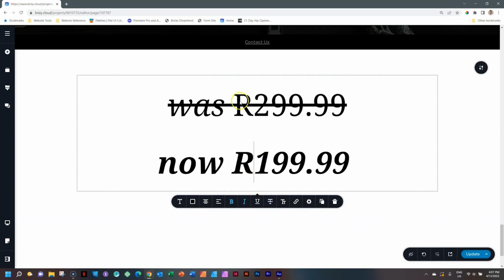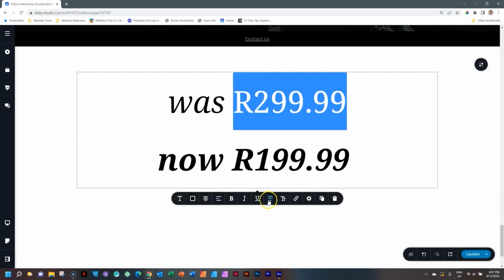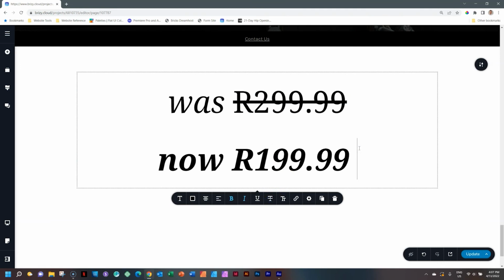Click again on that, click again here to remove it, and then we only select this text, and there you go. And this is one of the few incidents I can think of where you will want to use strike-through text.